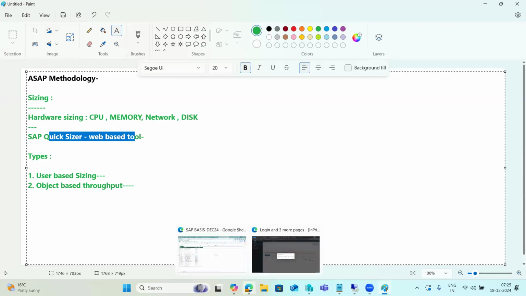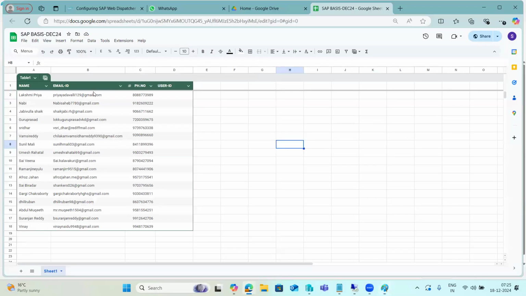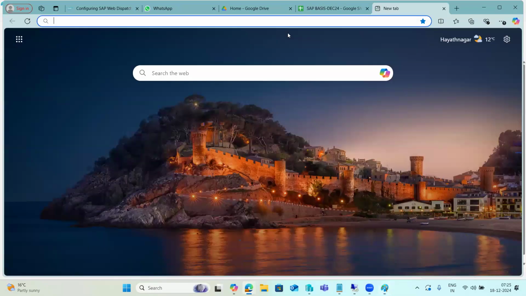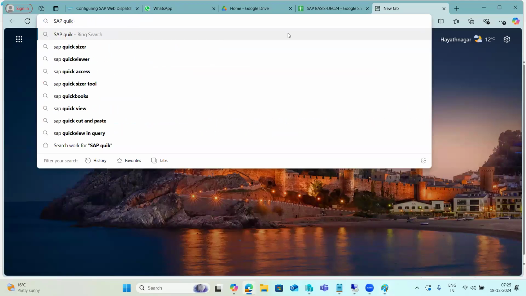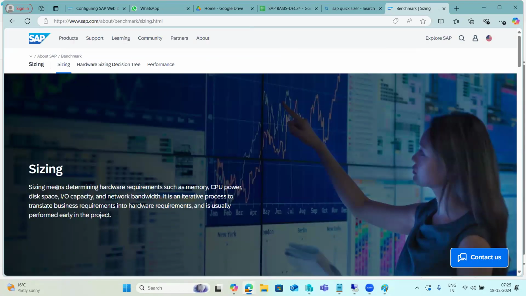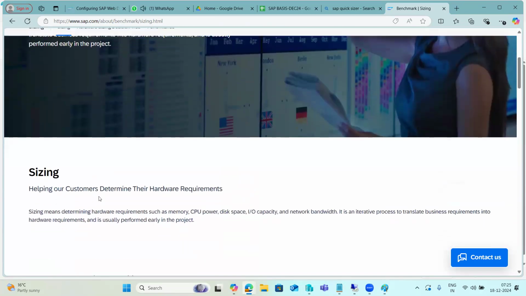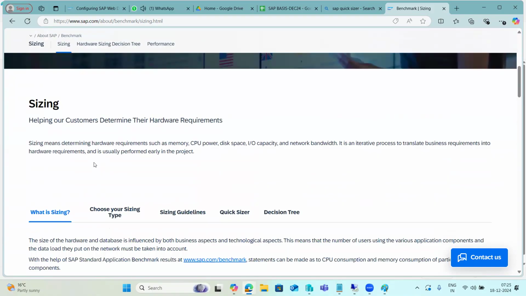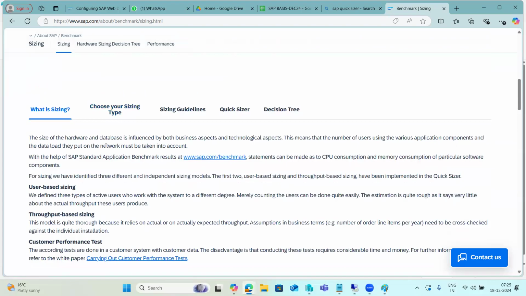Then there is a Quick Sizer tool from SAP. It is a browser-based tool. Using this, we can determine the hardware requirements such as memory, CPU, disk, network and IO capacity. The sizing will help customers to carefully plan the hardware requirements and everything here, right? So this is the main thing.